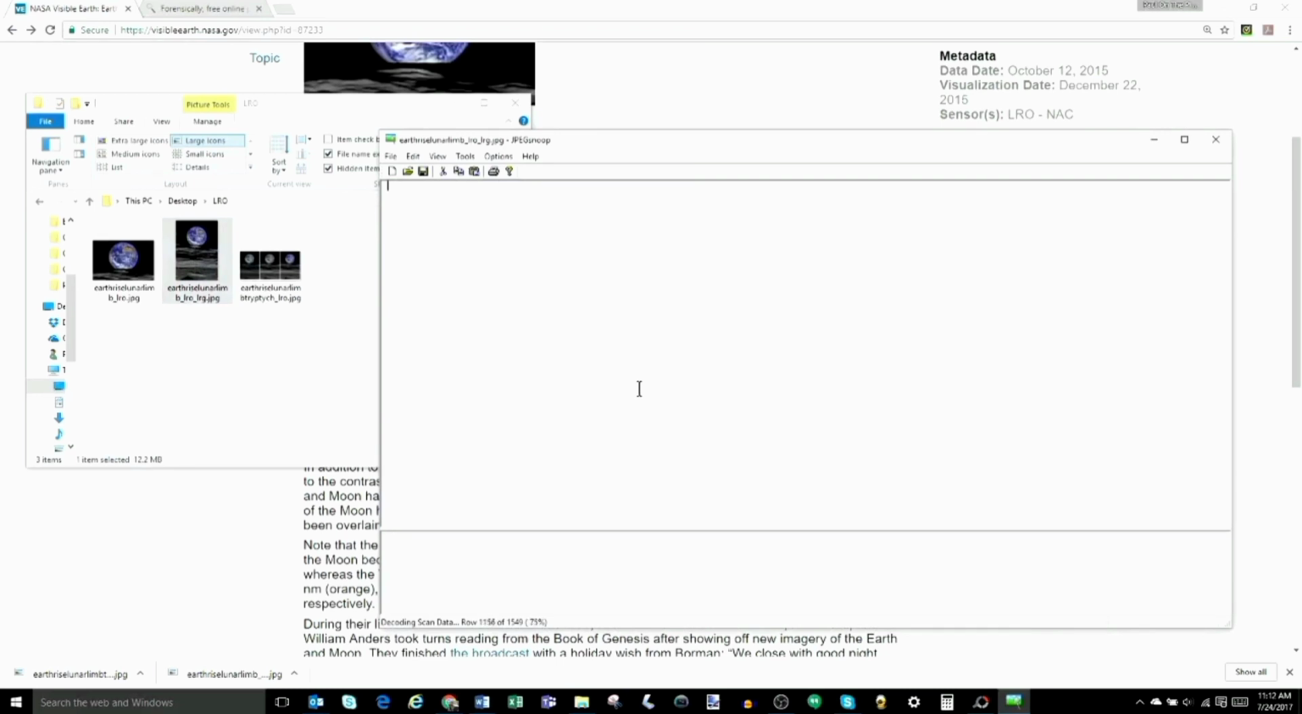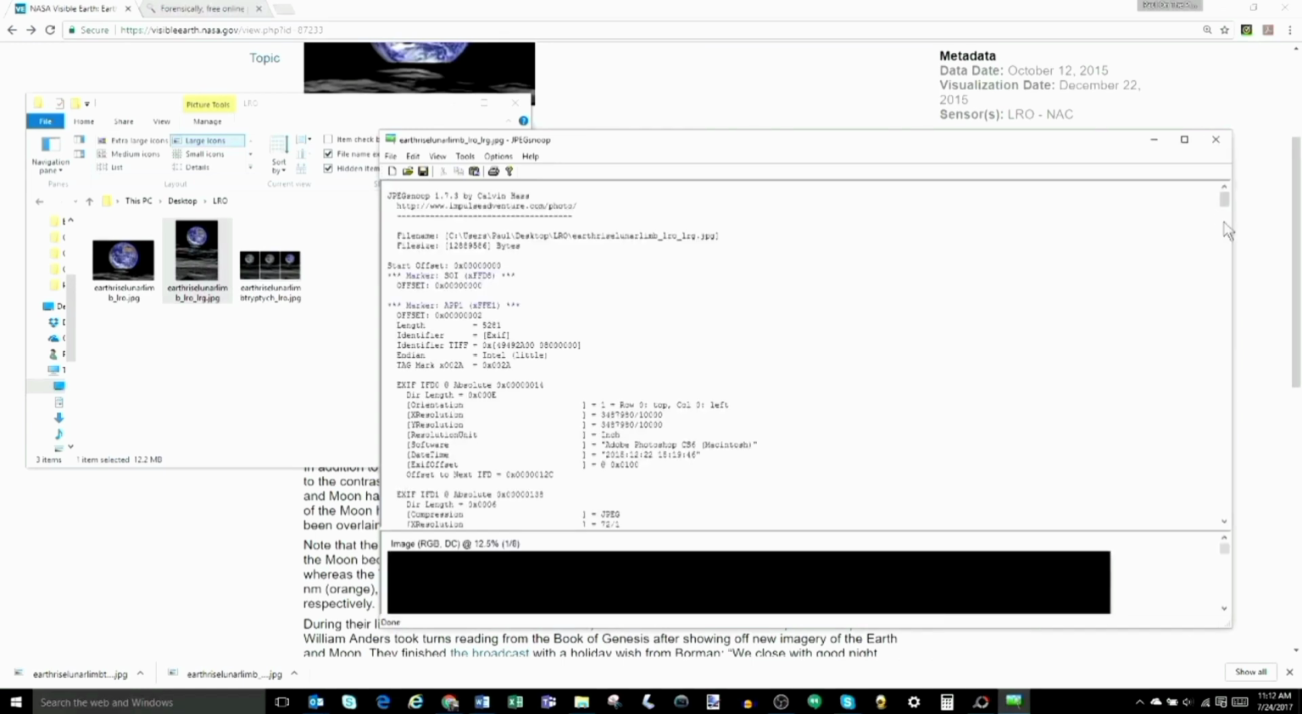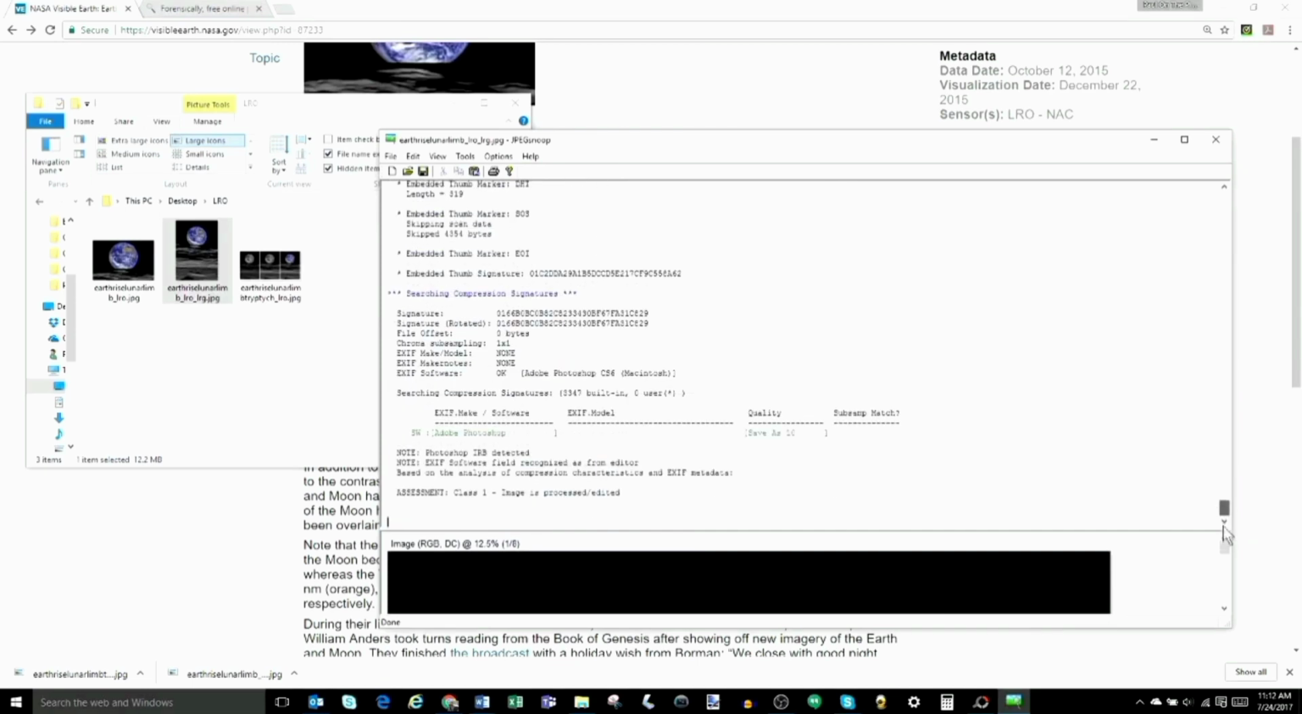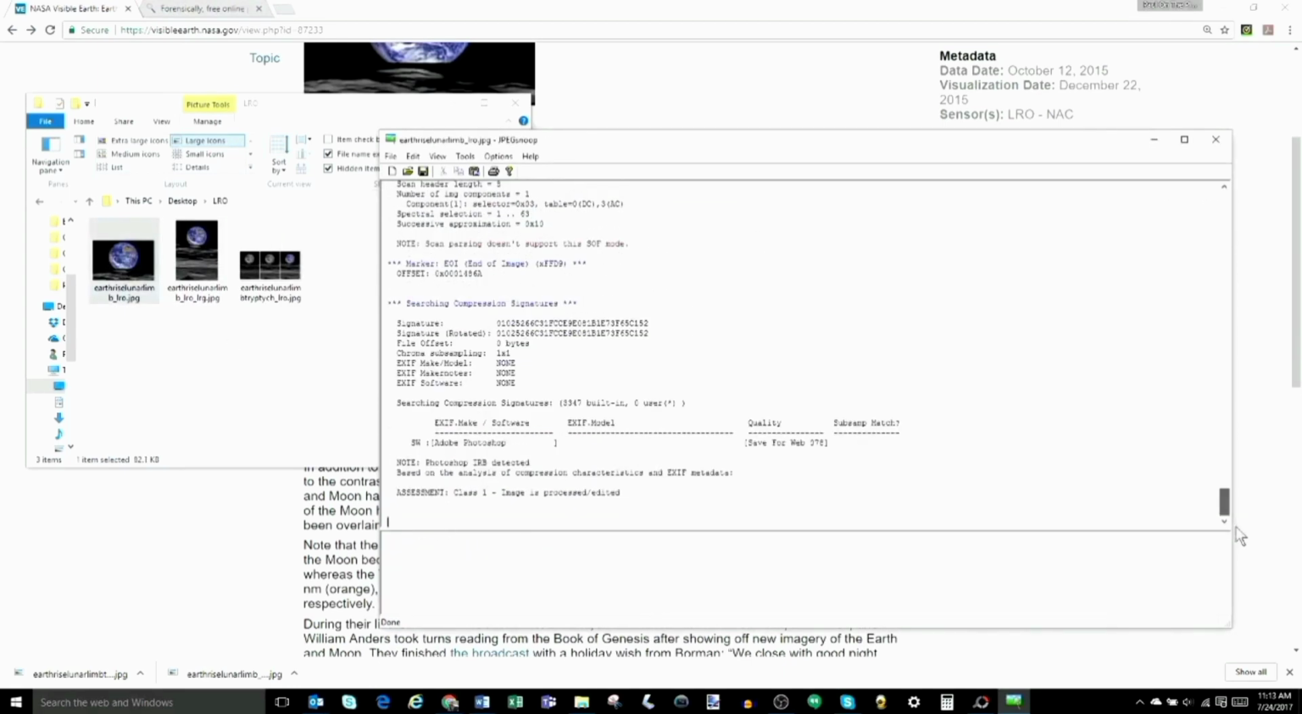We'll drop the second one in there. So it takes a little bit longer. It's a little bit larger photo. But again, JPEG Snoop, with its database of signatures, recognizes that the image has been processed, it's been edited, and Photoshop signature is found. These are directly off the NASA website. These are supposedly real pictures, but boxes around them, not seeing any noise, and now seeing evidence that they've been photoshopped.